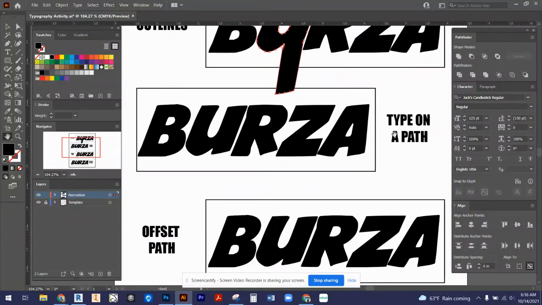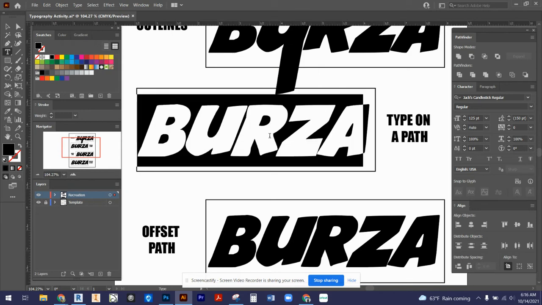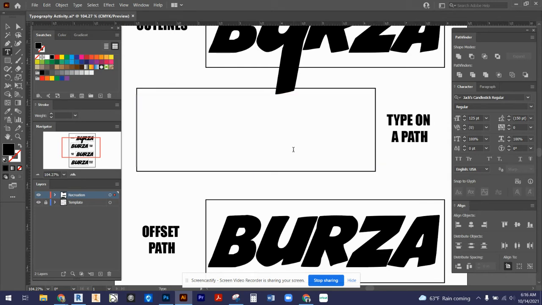In this second video, we're going to talk about how to type on a path. So the text that I implemented in this box earlier, I'm just going to highlight and do a quick Control-C to copy it, and then I'm going to delete it. So the way type on a path works is you need to create a path for your text to be on first. So I'm going to show you two different ways.